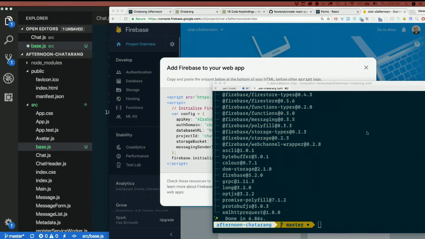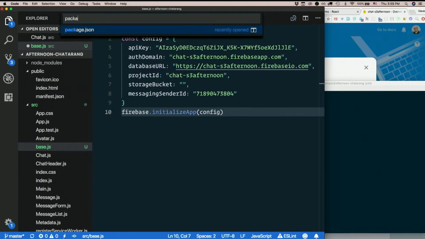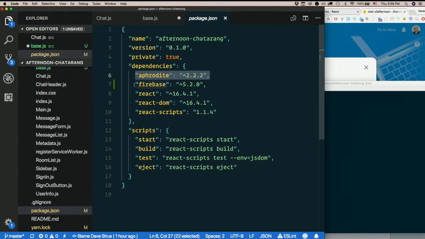So what will that do? That will both download Firebase and put it in your node modules folder, and it should add it as a dependency in package.json. There it is, Firebase. Just like magic. So yarn add Firebase will do that. Downloads it, puts it in your node modules folder, and adds it to your list of dependencies.